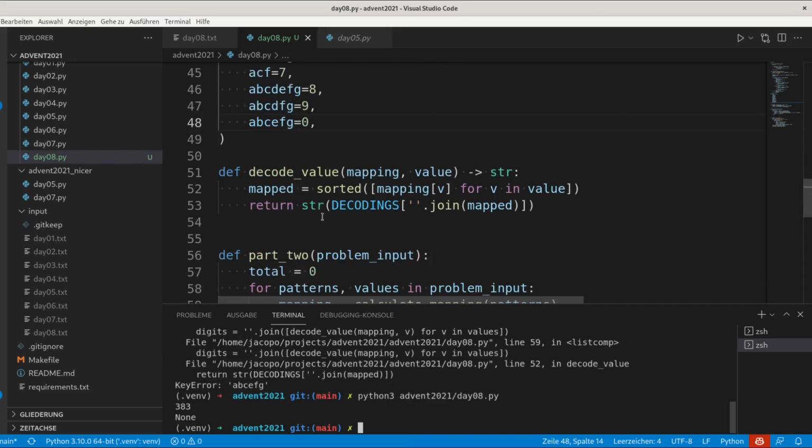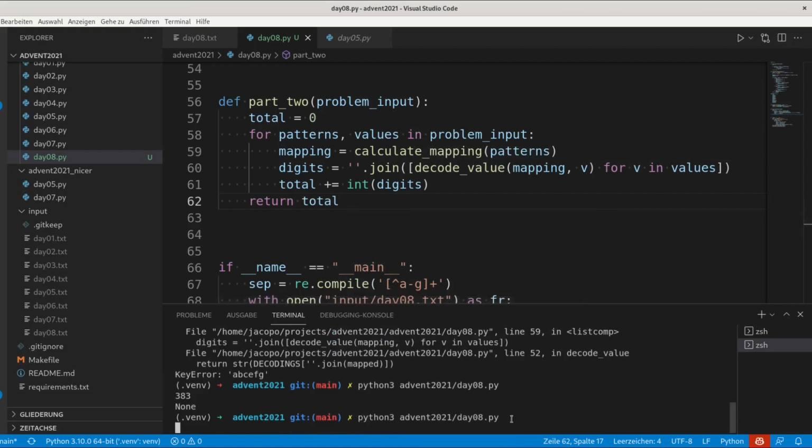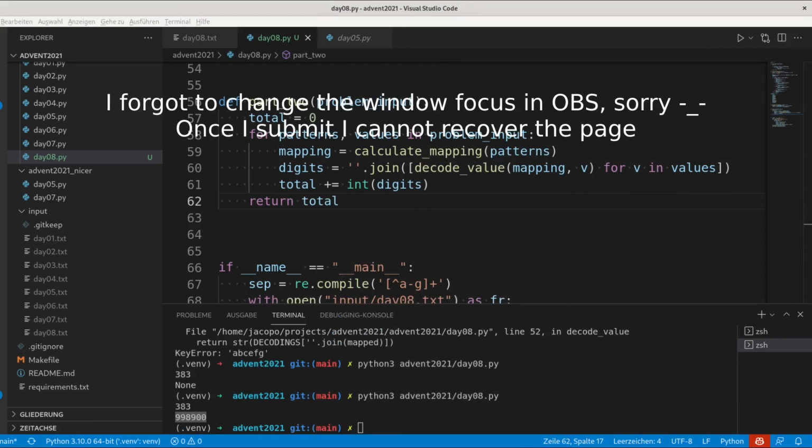And I get none because I'm not returning the total, so just returning. So I know what this is the result. This should be the result. Let's see if it is correct. I copy here, I submit, and it's correct.